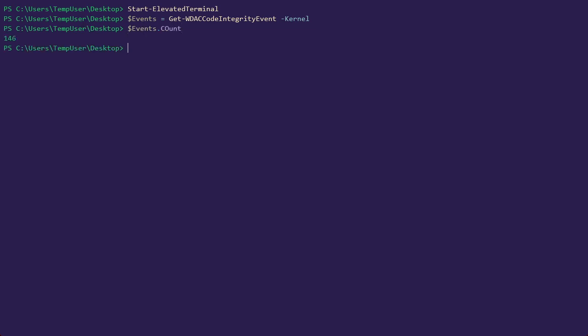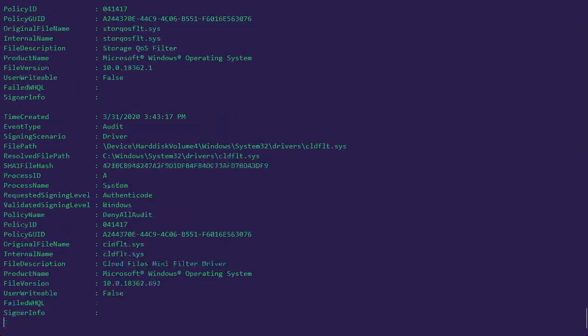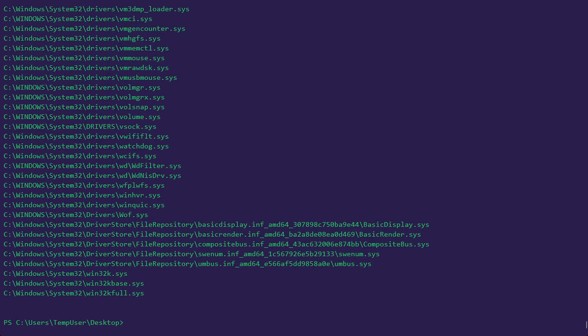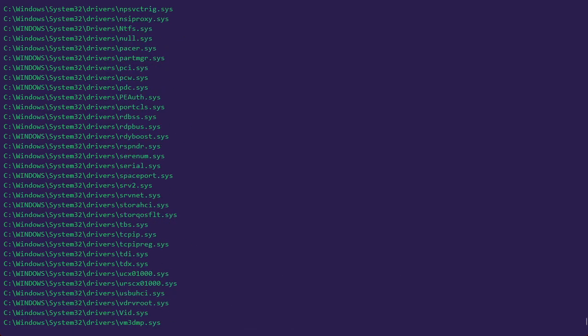Okay, all right. What do we got here? All right, we got a crap ton of these things. So let's see, how can we start parsing through these? I propose that we select resolved file path. Just pull out the file paths to get a sense of what's going on here. And then we'll sort by. Okay, and just go through here and get a sense of what's going on.